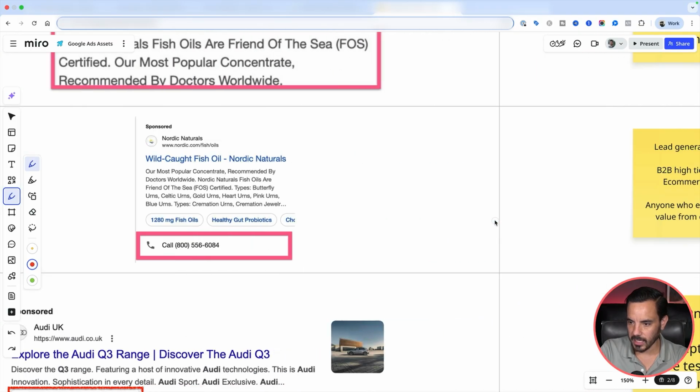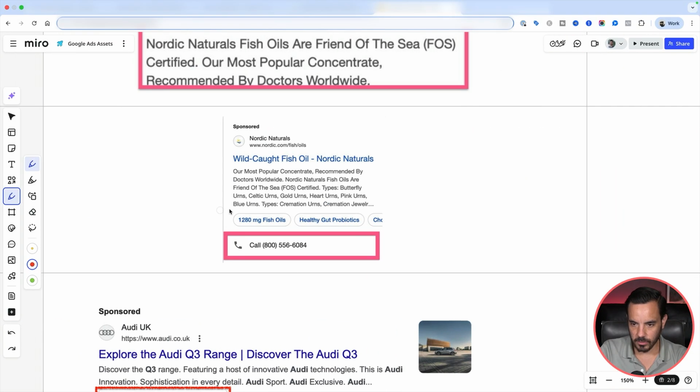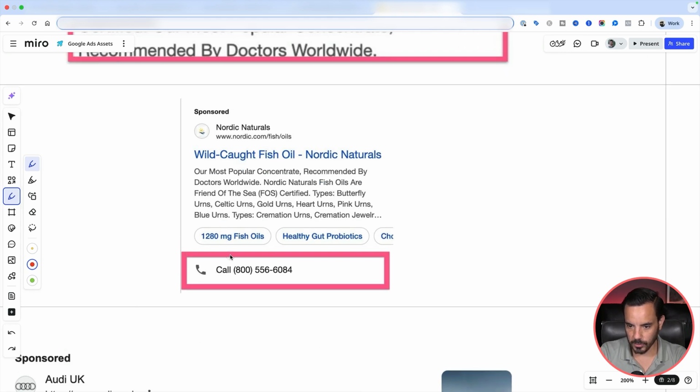Okay, call assets. Oh, I don't want to skip how they look. Really simple. It's going to be a phone number underneath the ad.